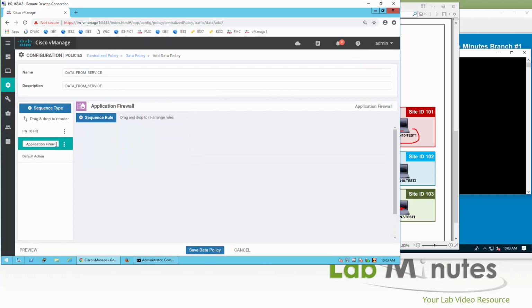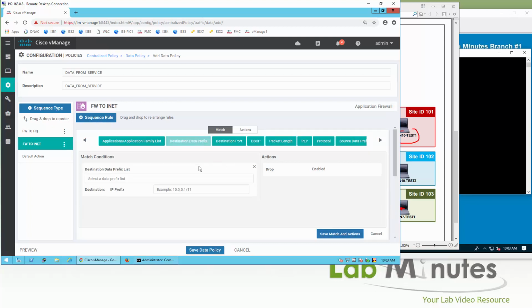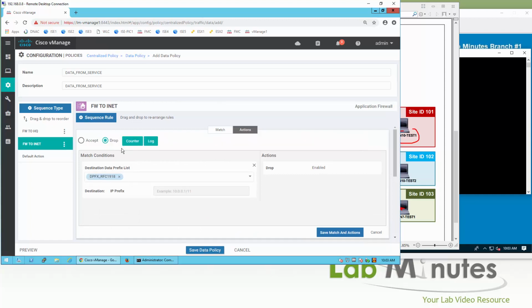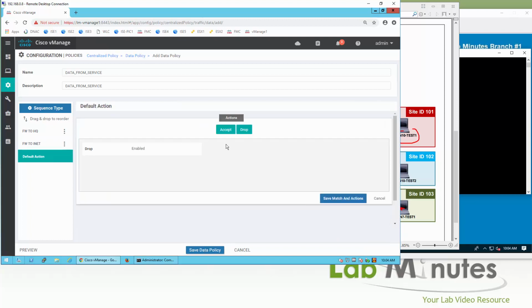Then we are going to add one more sequence type for the application firewall and rename it firewall to iNet. All right, so that will be allowing traffic to the internet. In fact, I'm going to add a rule here that will deny traffic to RFC1918, and then we're going to switch to the default action to allow everything else, which is essentially the internet. Sequence rule, destination data prefix RFC1918, and action will be drop. And then the default action to allow internet traffic is going to be accept.